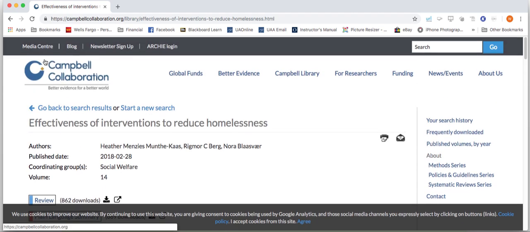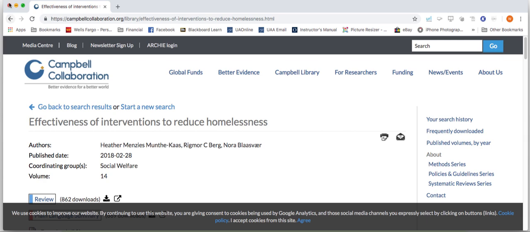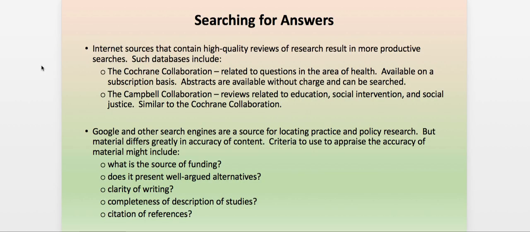So anyway, this is the Campbell collaboration, and spend some time digging around here. There's a place where you can keep your search history and all those kinds of things. You'll find sometimes some good articles there if you aren't familiar with it at all.